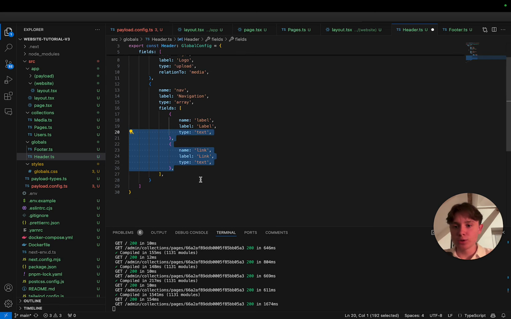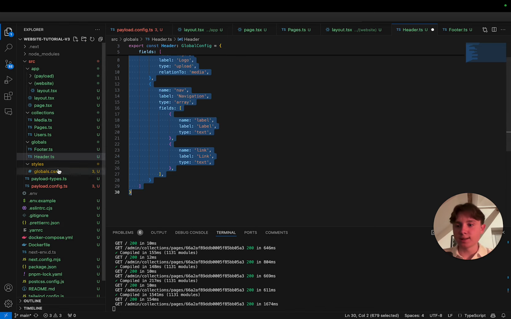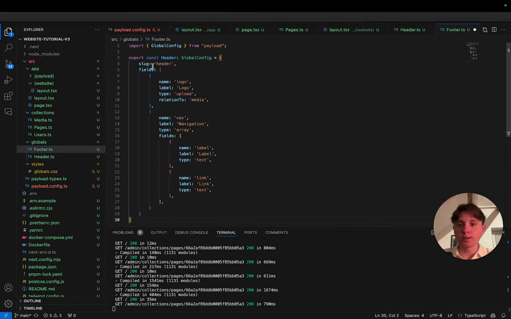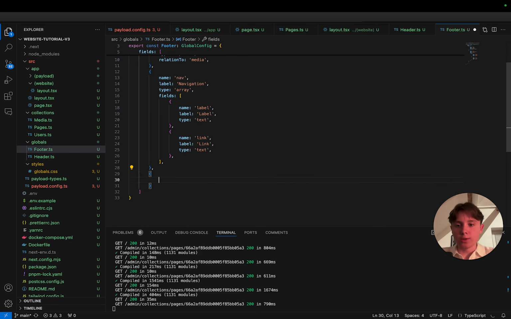Now our footer will actually have the exact same schema, so I'm just copying this. I'm changing the slug to footer and I'm going to export the const footer. However, I'm going to add a third thing, which is the copyright notice, which will just be a simple text field.